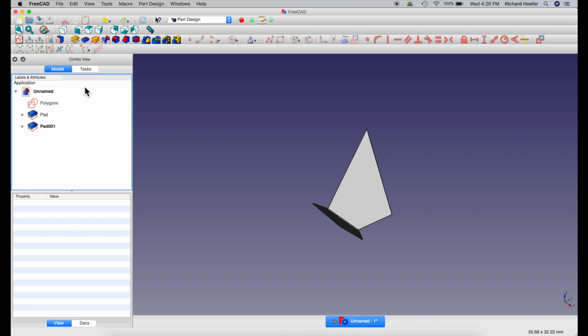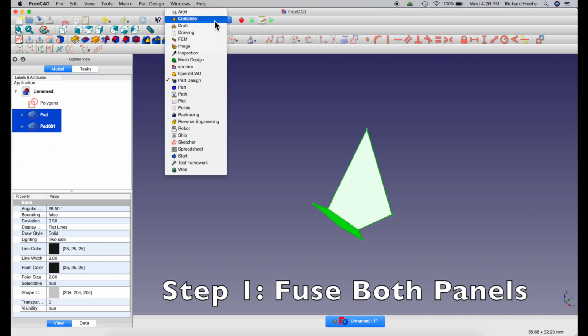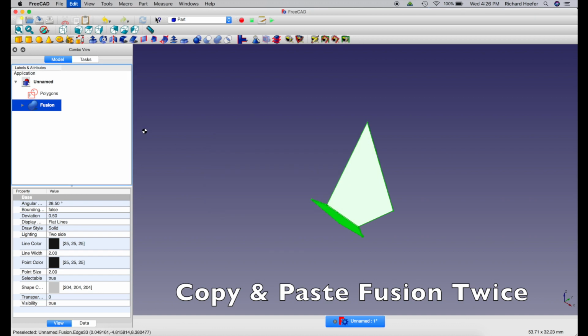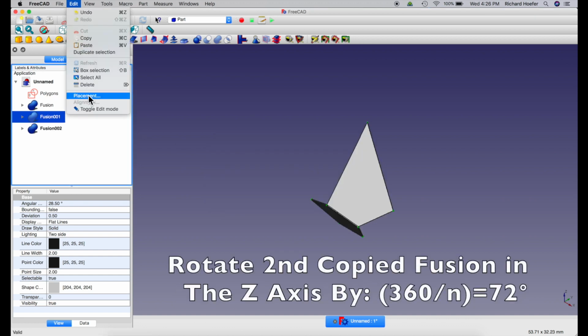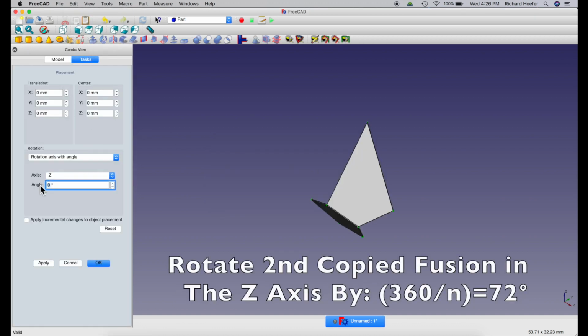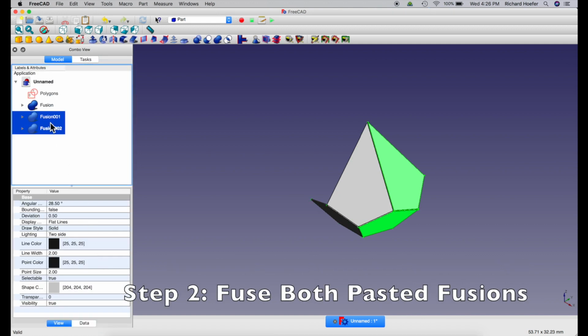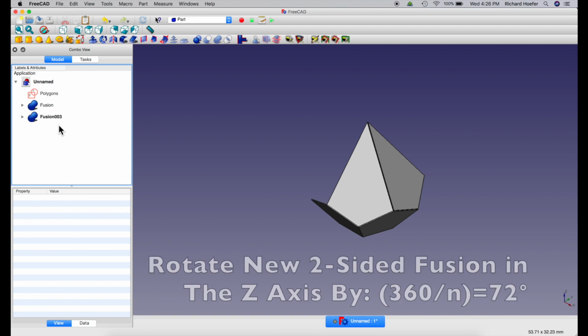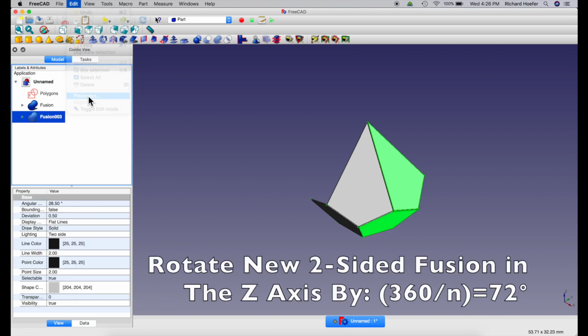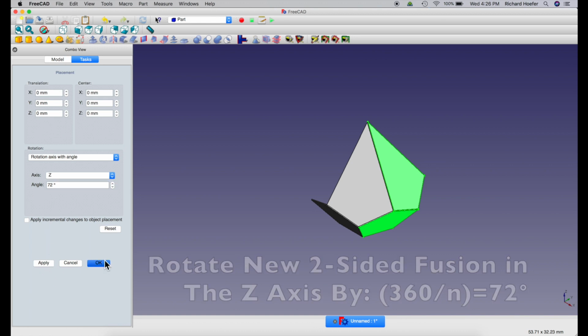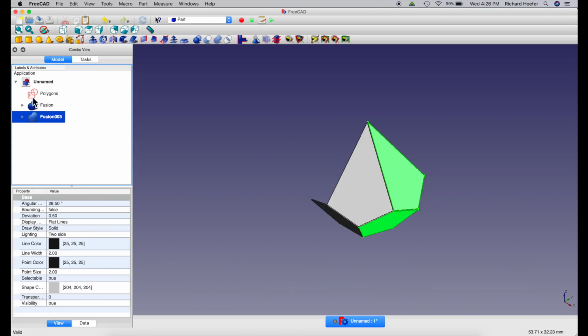Since the polygon used for the example model is a pentagon, we will need to use the odd-sided version of the construction technique. The first step is to fuse the two panels together. Then we will copy and paste the fusion twice and rotate the second copied fusion in the z-axis by 360 over n, which is equal to 72 degrees for the example. Next, we will select the first and second pasted fusions and fuse them together. Then rotate this new two-sided fusion in the z-axis by 360 over n, which is again equal to 72 degrees. This will give us a one-sided fusion and a two-sided fusion.